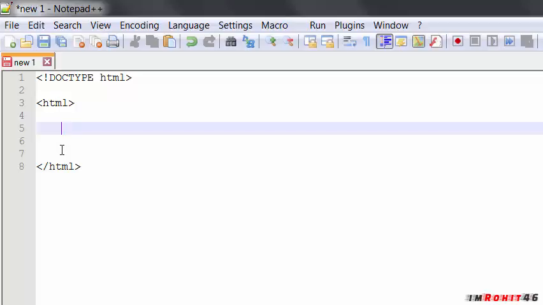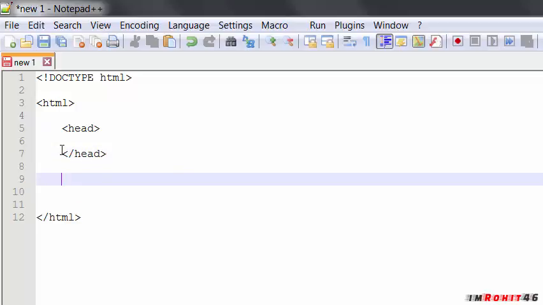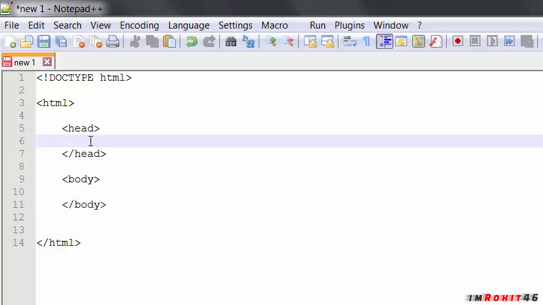So let's create the head part and create the body part. In the head part we have the title, that is going to be the title of our web page. Let's write something.